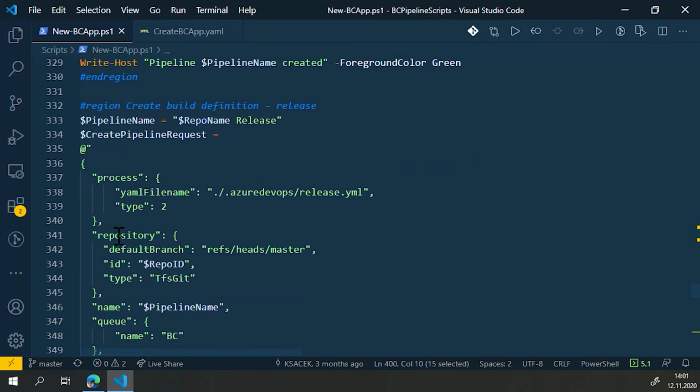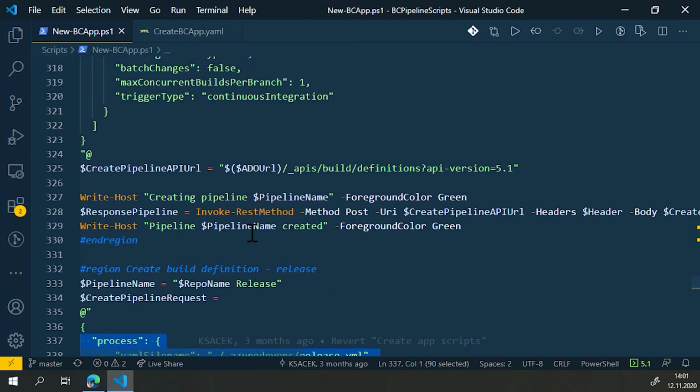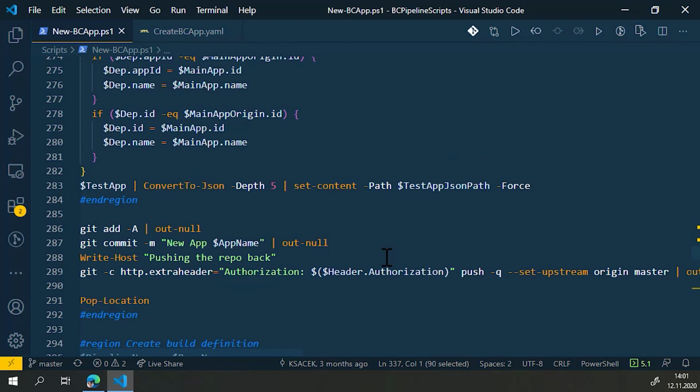What you need to know is the structure of the request for the REST API. For the YAML pipeline it is that part, and authorization to the repository is through that part, the HTTP extra header. Those were the parts which took me most of the time to find out, because it's hard to find information regarding that, but I think now you have much easier work, because I'm telling you how to do that.